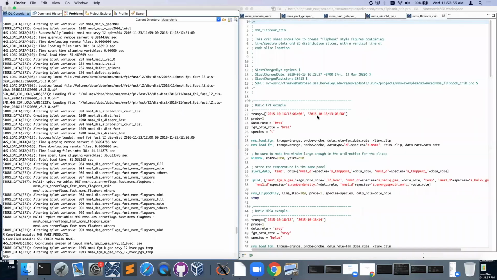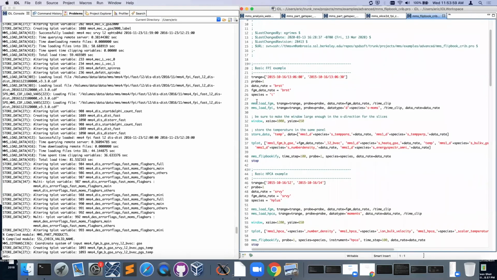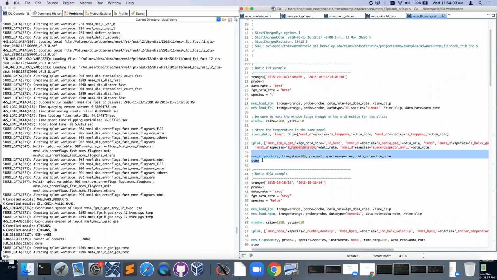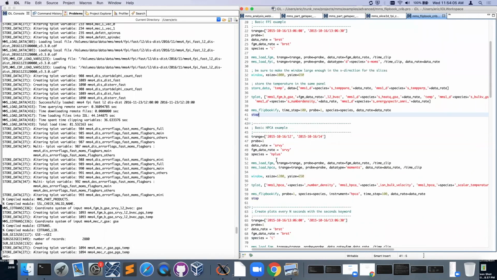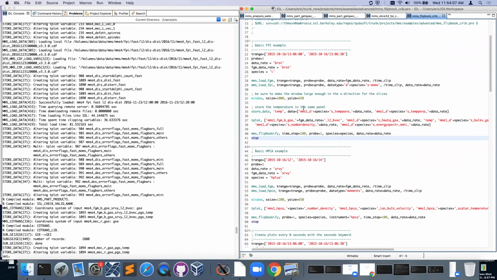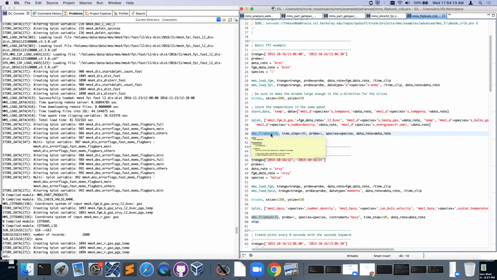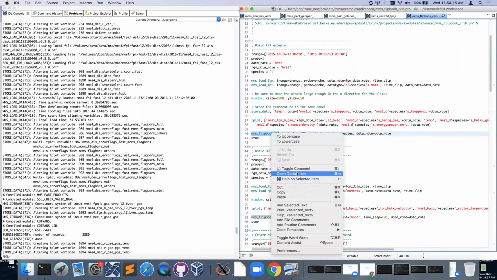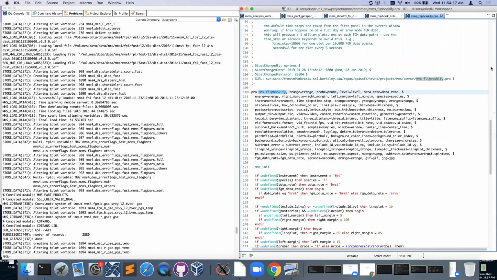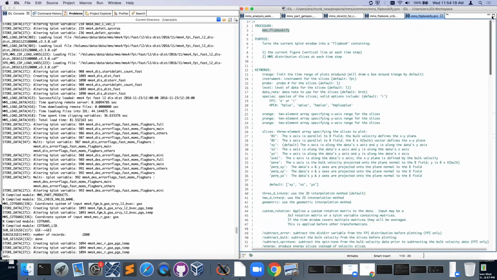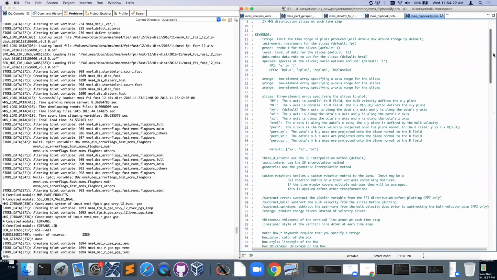We're definitely not going to have time to get to that, but it shows how to load the data, create a tplot window, and then just call MMS Flipbookify. It saves the output as PNGs or PostScript files, and a video if you want one. And just like the other routines, check the header for a list of all of the available options.